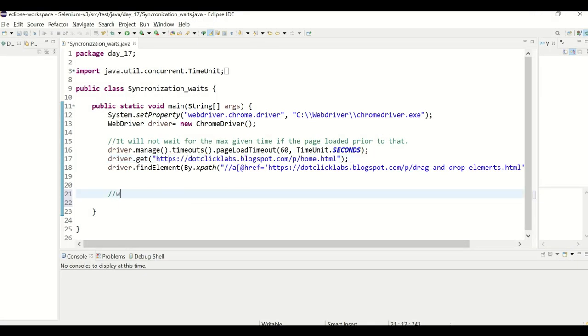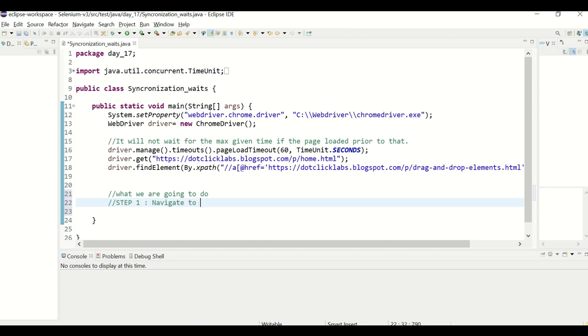Okay, let's have a look at it. Now these are the steps which we are going to follow. Step 1, navigate to the website, the same URL I'm typing over here. Step 2, click on the drag and drop elements tab, or web page. It's one of the links or tabs, you can say.